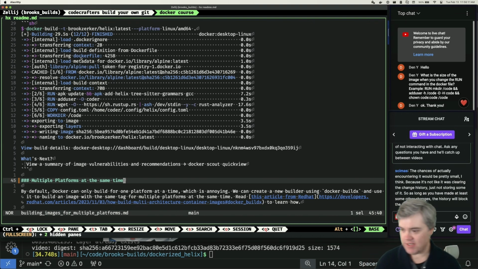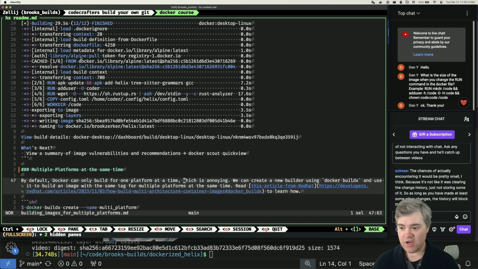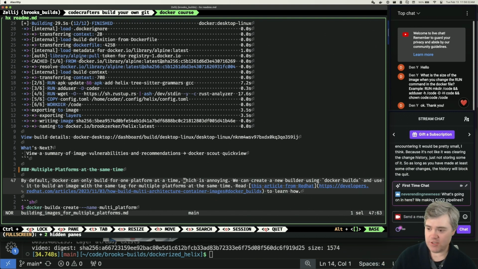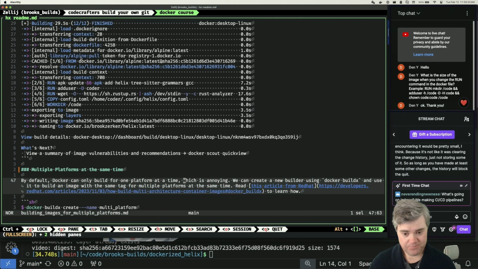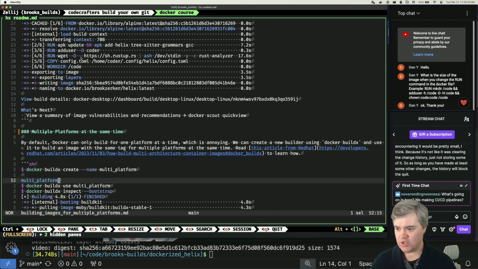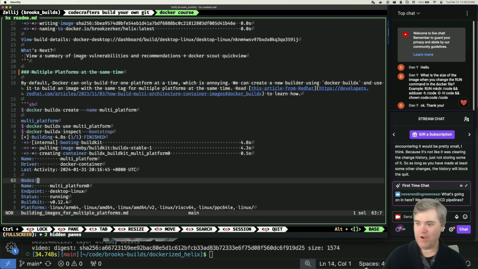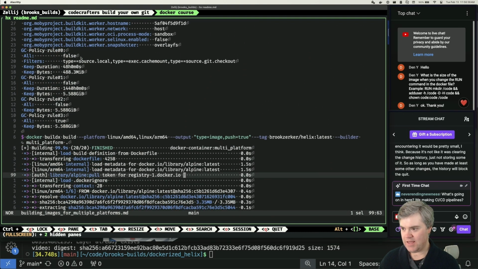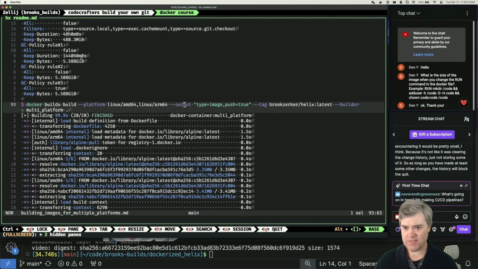Multiple platforms at the same time. By default, Docker can only build for one platform at a time, which is annoying. We can create a new builder using docker buildx and use it to build an image with the same tag for multiple platforms at the same time. Read this article from Red Hat to learn how. Okay, so we have to create a builder. And then we do the build with the different platforms. And then this auto pushes it too.